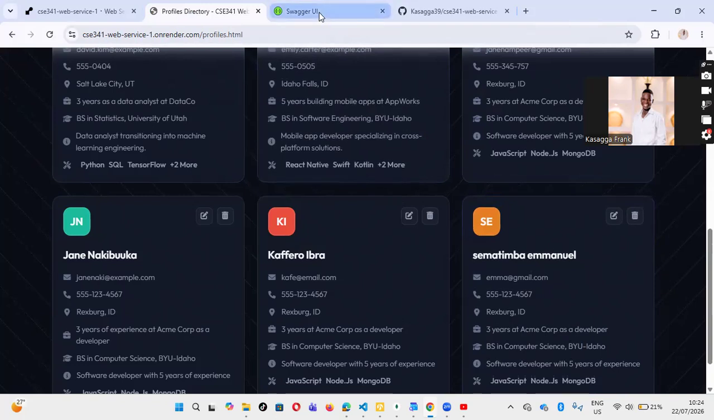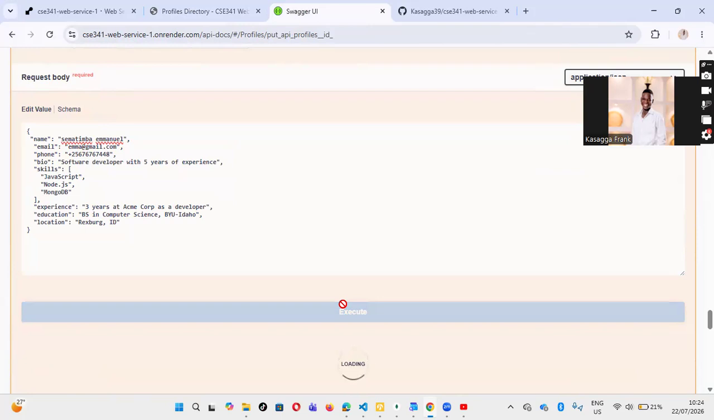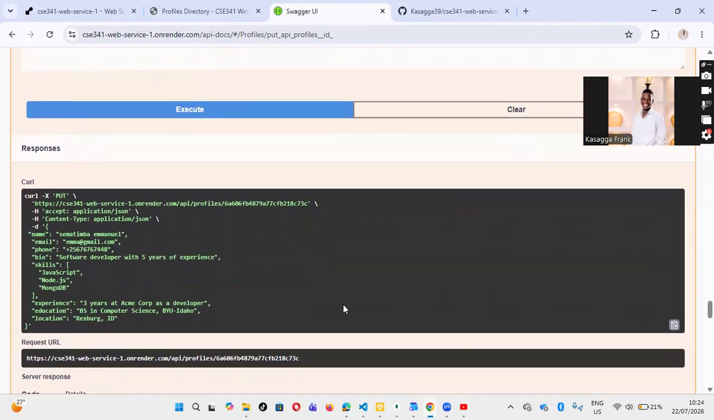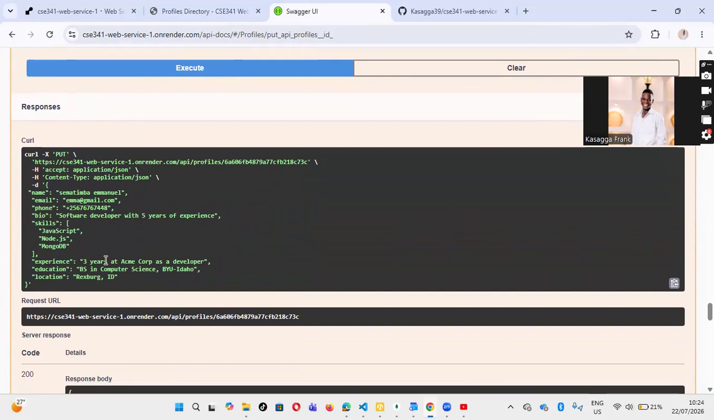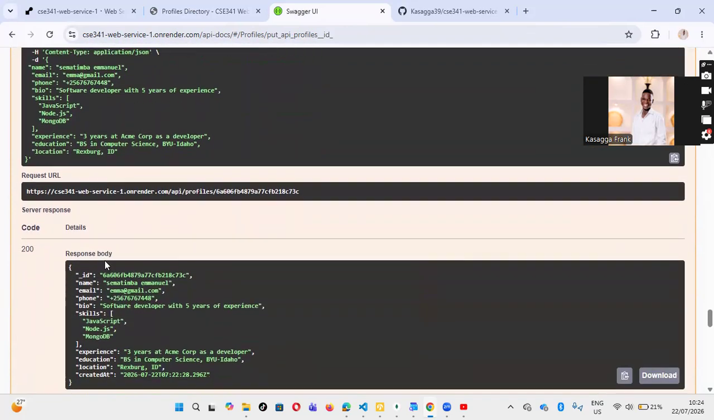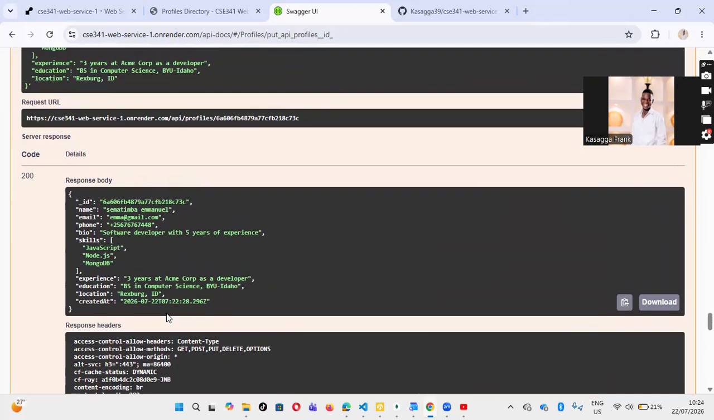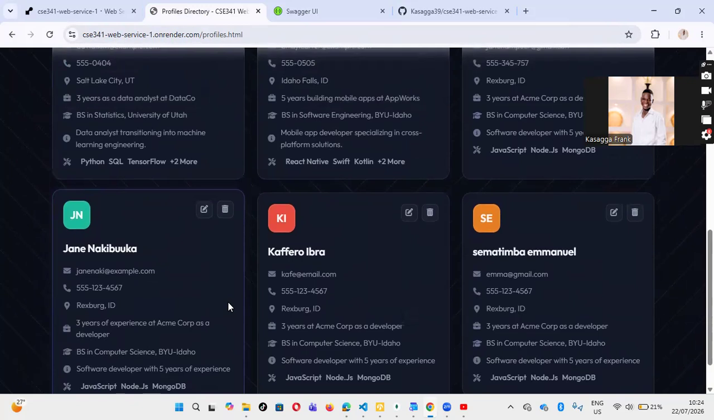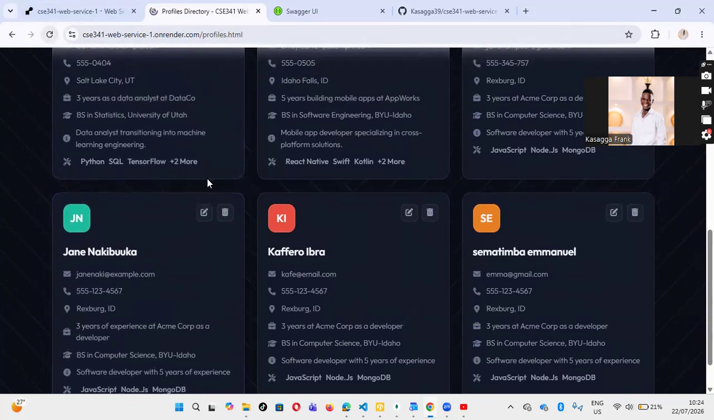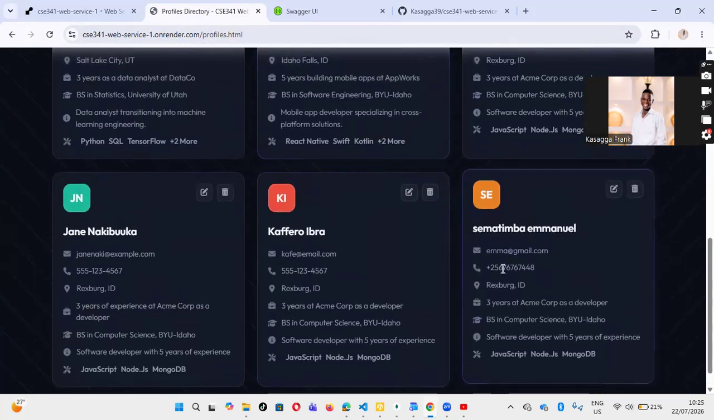So when I execute the PUT data, I'll find that the contact is updated successfully. The response code is 200, which simply means the profile is updated successfully. When I get back to the profile directory and reload, it will show the updated contact, and it is showing, as you can see.